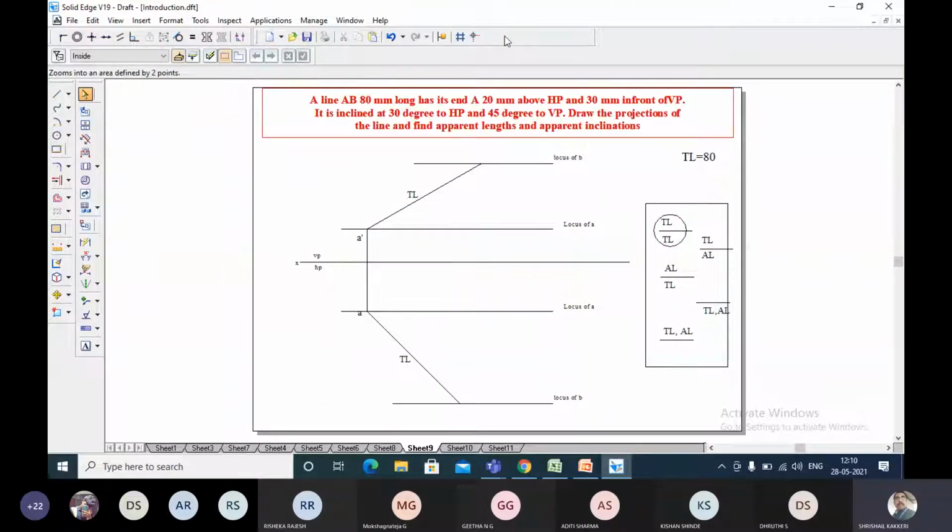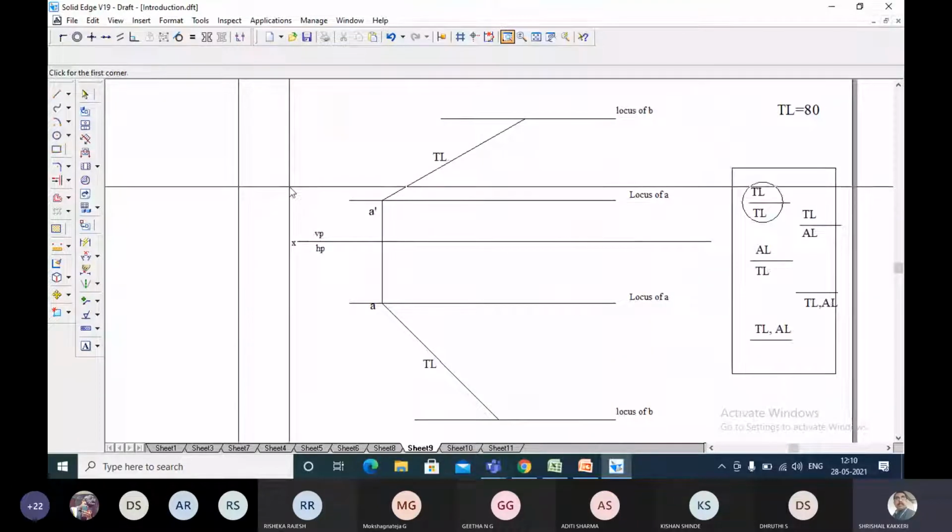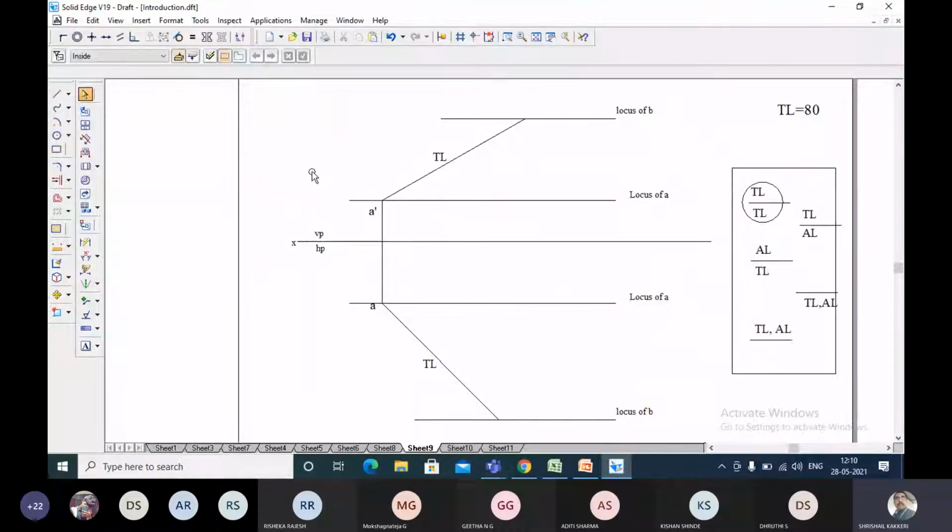Now the problem is very, very simple. You'll ask me why I have to do this problem, you can do it yourself. Now the true length is given. I want to draw the apparent length in the other view. You can draw the apparent length in the front view, or in the top view also. Whichever you want, you can do it in the beginning. You find the apparent length by taking the true length. If you are going to draw the true length, you take the apparent length. Only that logic you have to remember.